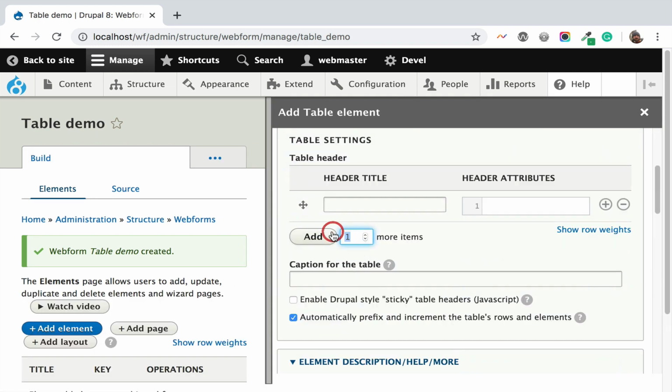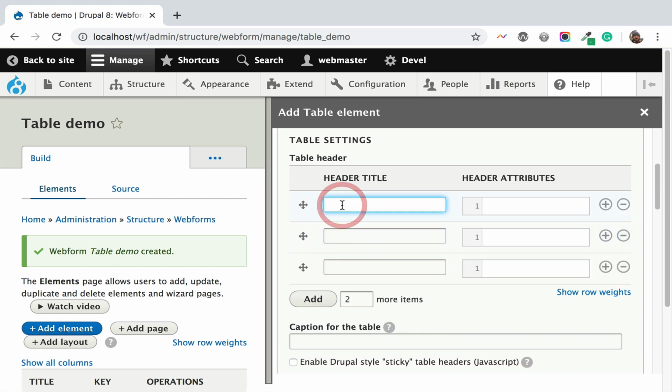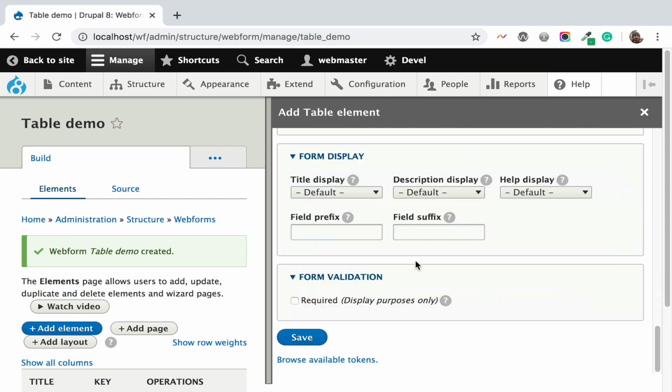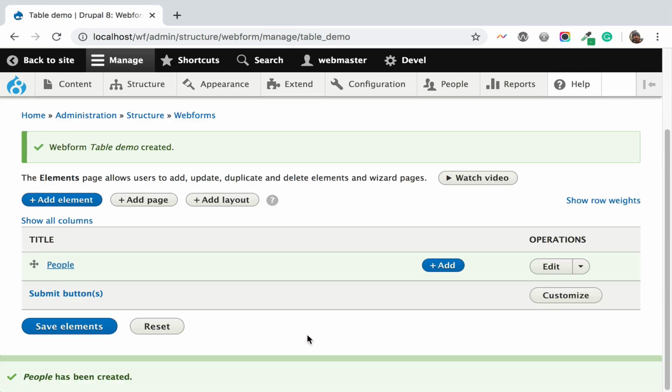I'm going to add two more rows to the header. And we're going to do first name, last name, gender. You can add custom attributes to the table header. You can enable sticky headers. We're not going to build a large table, so we don't need it. I recommend leaving this feature on, and you'll see it kicking in, the automatic prefixing and incrementing of table rows and elements. I'm going to hit save.